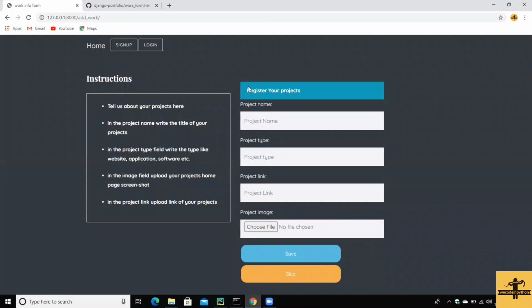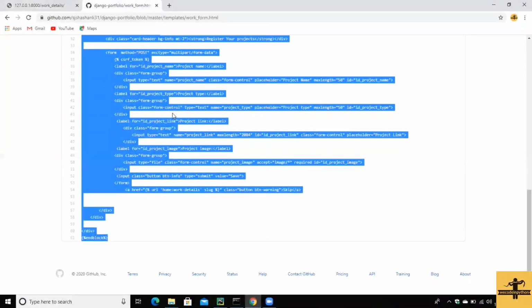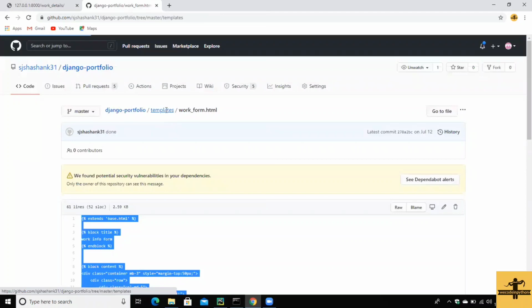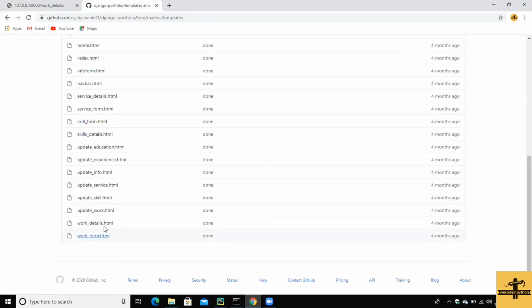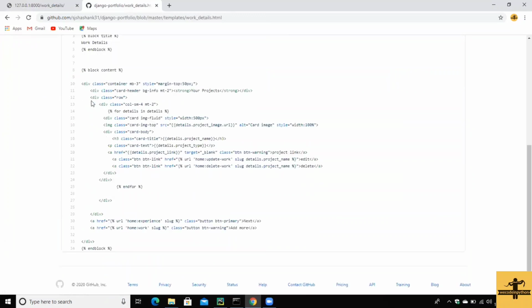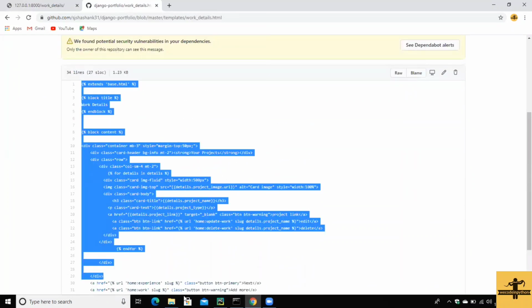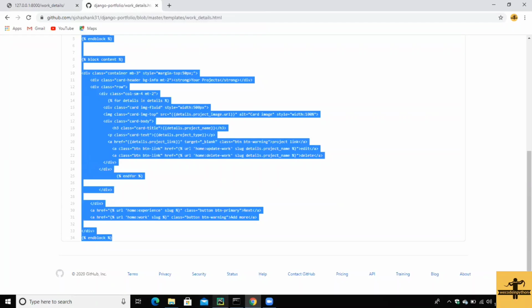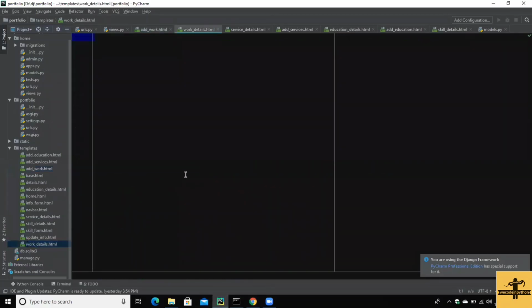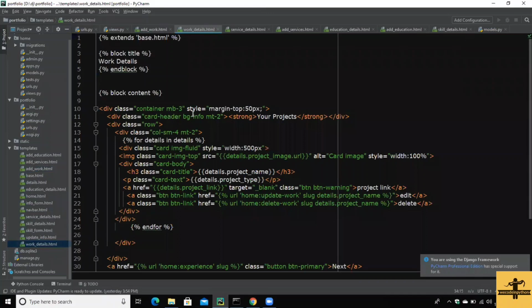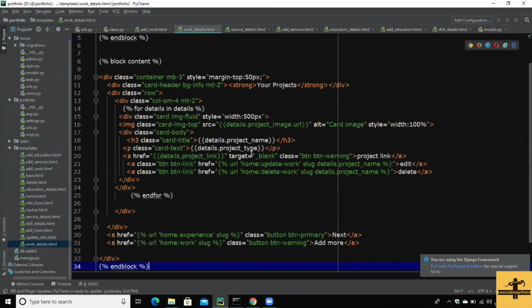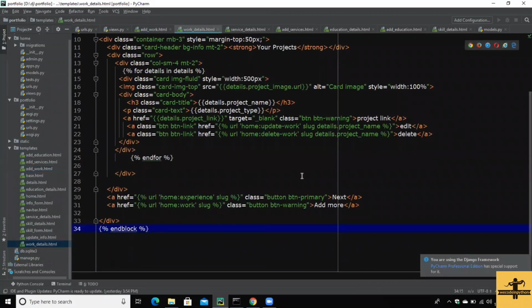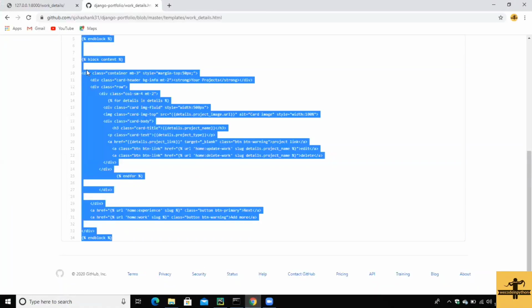This error, and now we are having this project page. If we click on skip, we will be on the page work detail that we have not configured yet. Let me just go to the work details page, copy this, and paste it here. So here you can see that the card is here, we are using the card for displaying these things. So now let me just run this.